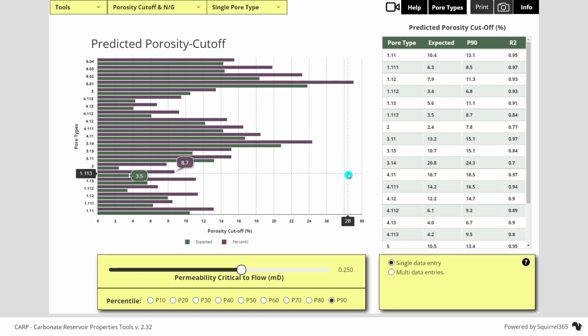This prediction tool can only handle one input sample at a time. Multi-data entry is available from the right yellow frame. The multi-data tool can handle a large number of samples simultaneously and use this to visualize net reservoir intervals and calculate net to gross. We first select the multi-data entries radio button.